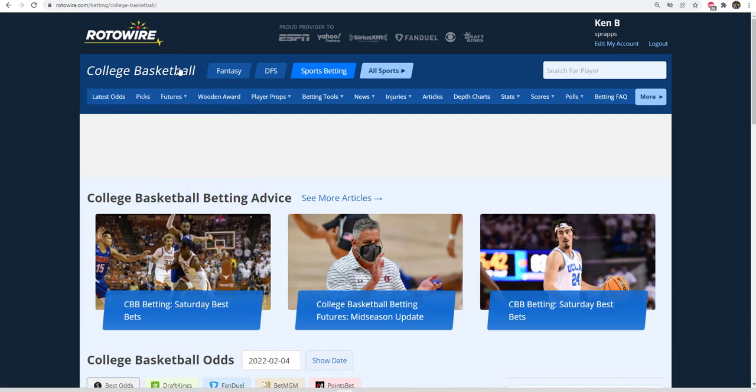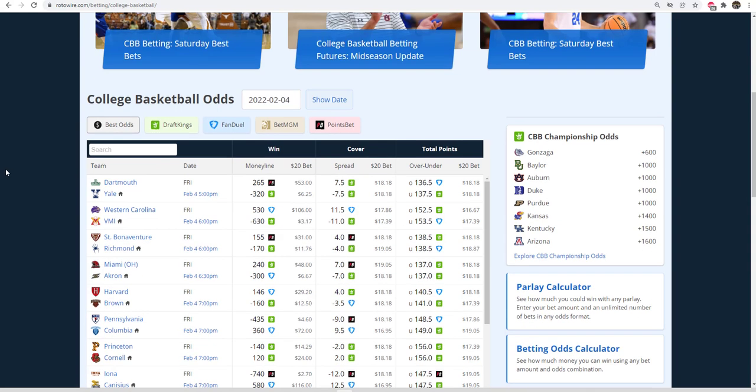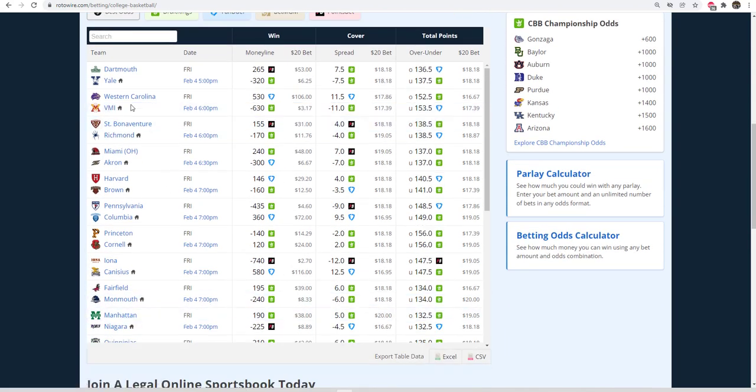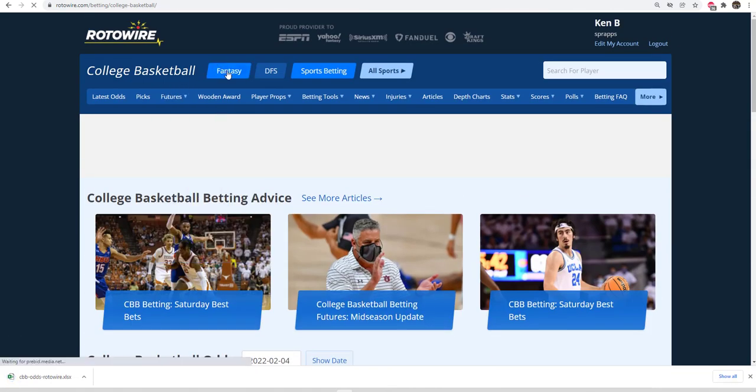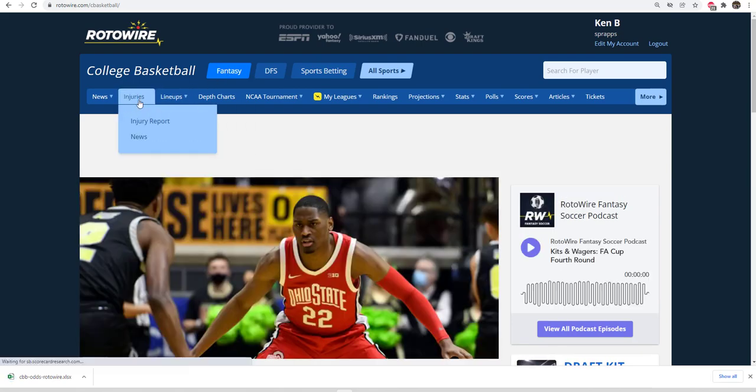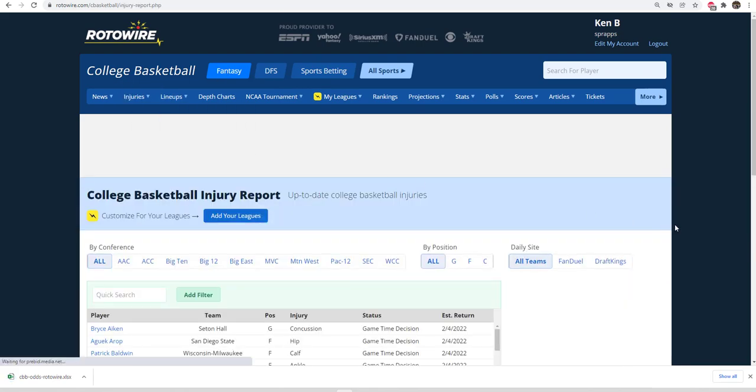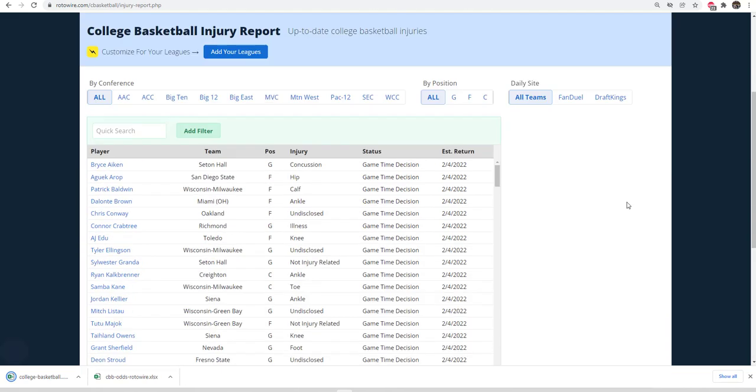First thing you're going to do, college basketball, sports betting tab. If you do it before the games start, you're going to get all the game lines for the day. You're going to export that into Excel right there. Now go to fantasy. Go to injuries, injury report. You need to download that in Excel.